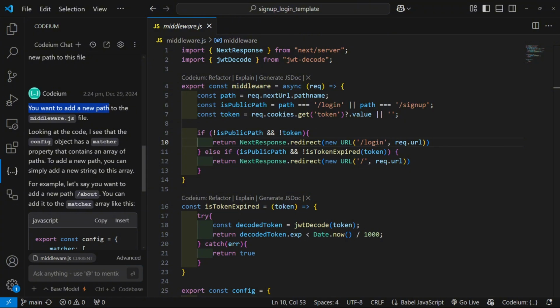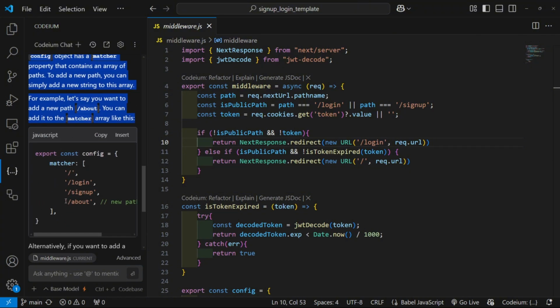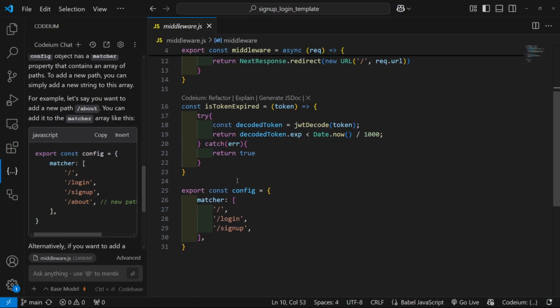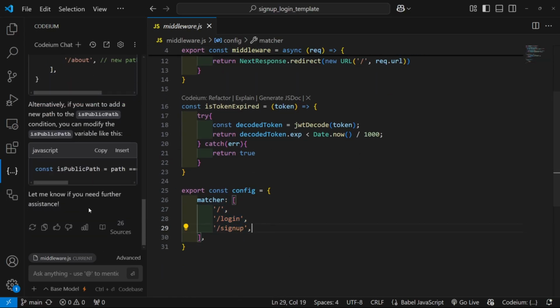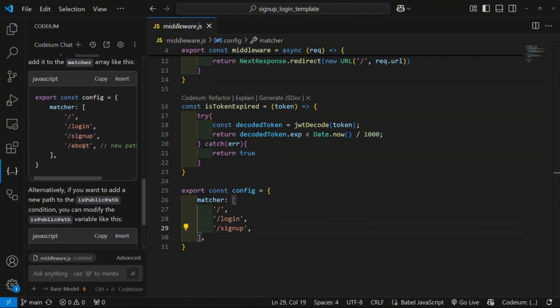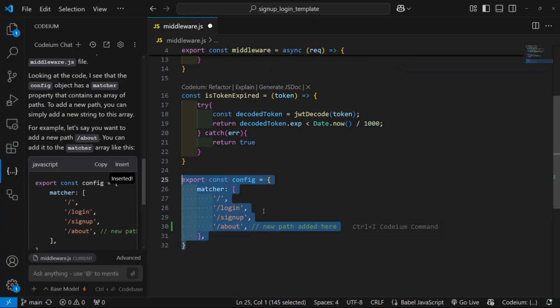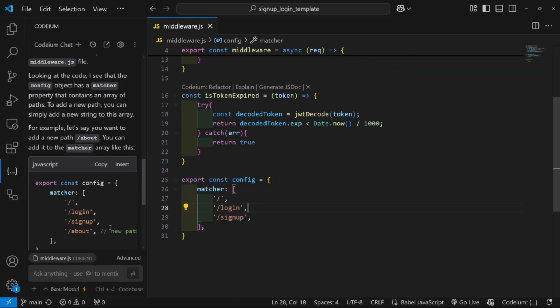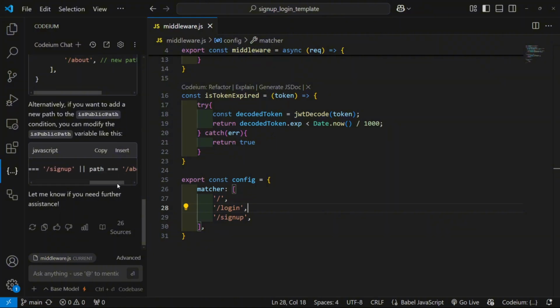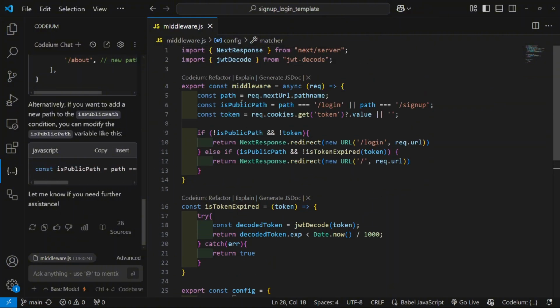So there we go. You want to add a new path to the middleware.js file, and then we have some context, but the very basics here is you would just go in the match over here, and then you would add the path. So of course they made it as simple as possible to see. If we wanted to, we could just copy this, insert, and then there we go. But since I don't have that path, I'm not going to add it in there. And then also we would have to add it in the is public path, so right over here. And again, we can either copy it and then paste it, or we can just select this and insert the code. But again, I'm not going to be doing any of that right now.